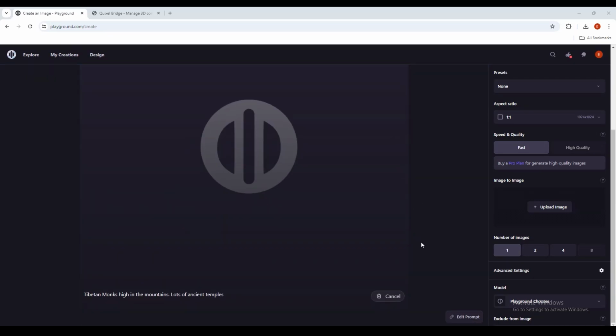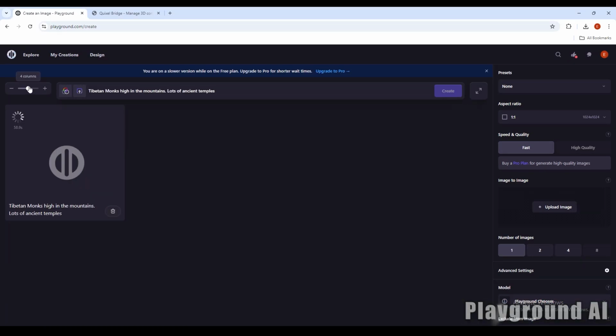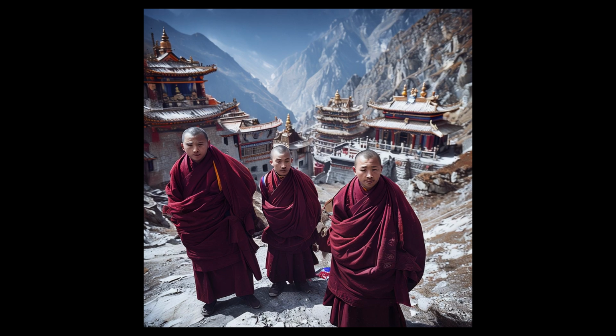Right, so jumping straight in, I'm on Playground and I'm just generating some ideas of some shots for some monks in the mountain. I wanted this shot to have some characters in it, have some monks. Predominant inspiration though was the sort of scenery around the Himalayas.